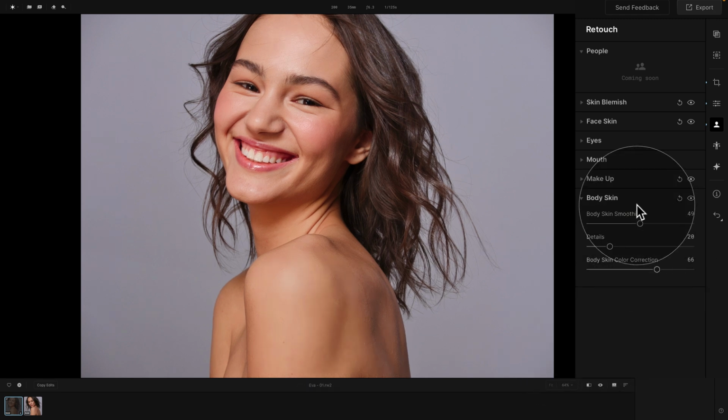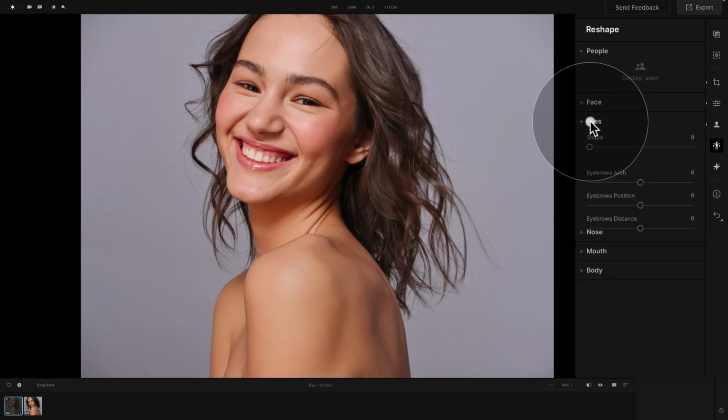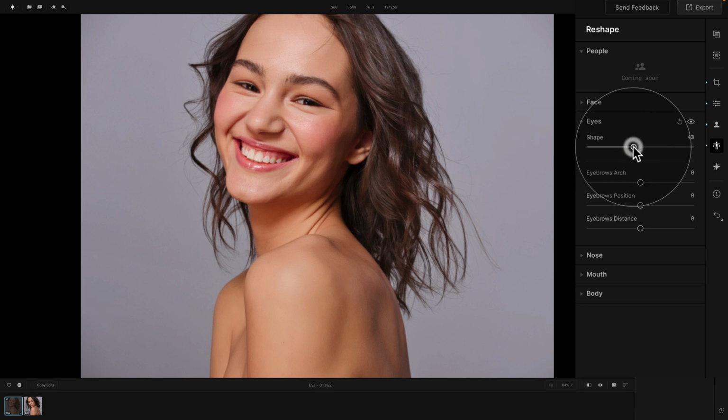Once happy, we can then move into the next part where we can play around with the reshape. Now, this is something you can or absolutely don't have to do, but just to make sure that you know it's here, we can slim the face if we want to, using the face slim slider. And then we can also adjust the shape and position of the eyes. You can make the eyes a little bit bigger, again, if you want to, or you can actually adjust the shape and position of the eyebrows.